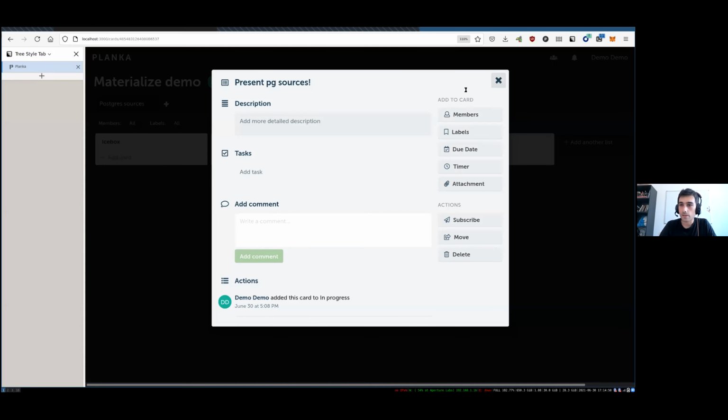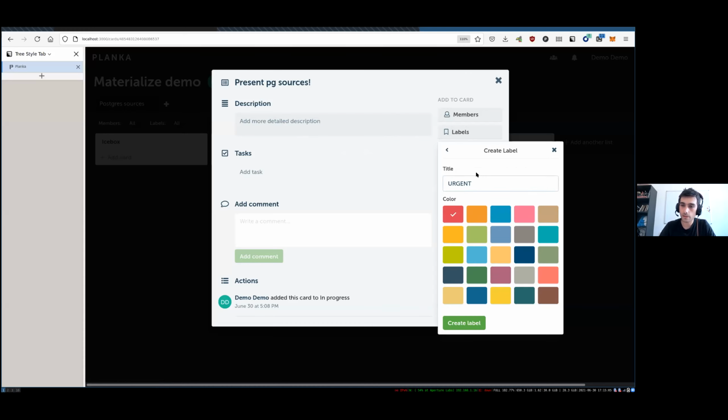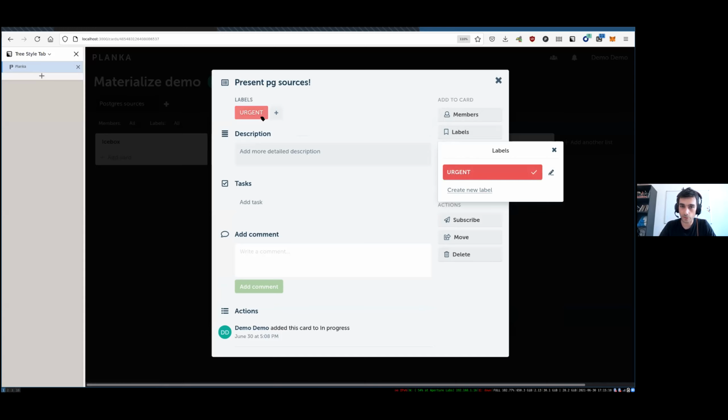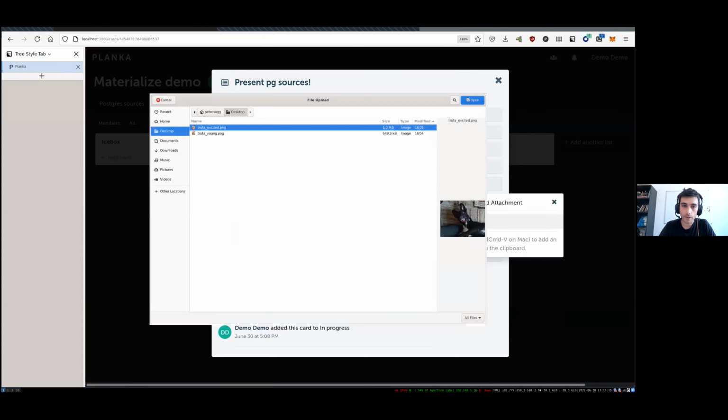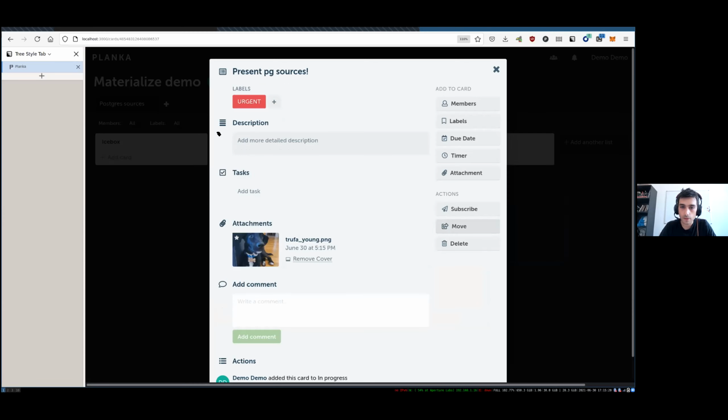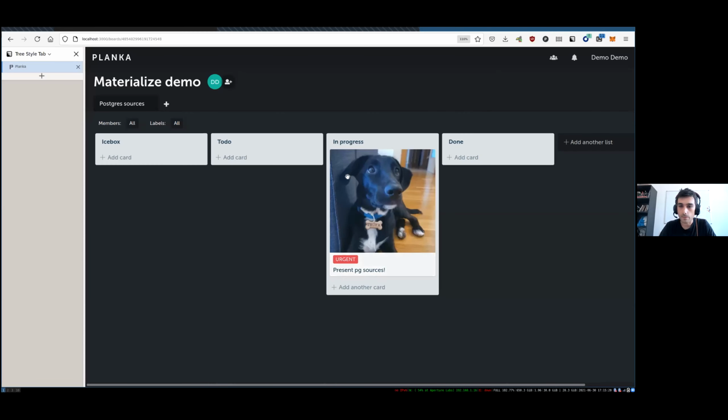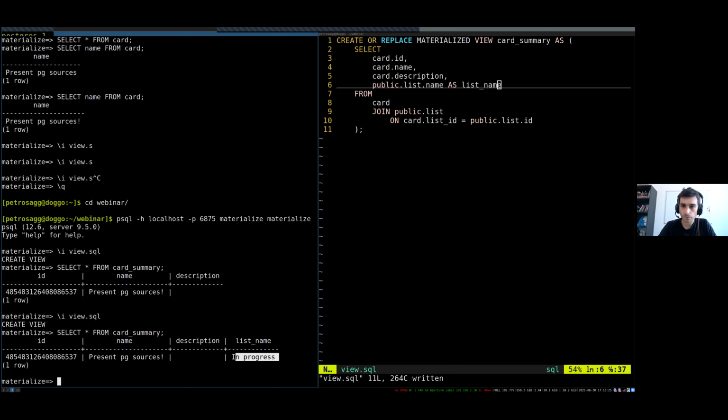And what we want to sync is the ID, the name, and the description. We want to know the list that a card is at. We want to know the list of labels. So let's say I say this is urgent and add the label to this card. We want to know that this card has this label. And finally, a card can have a cover picture. And so if I upload this cute dog here, we want to know the file name of this picture as well. So let's go do that.